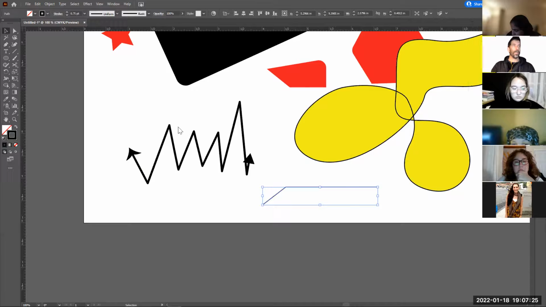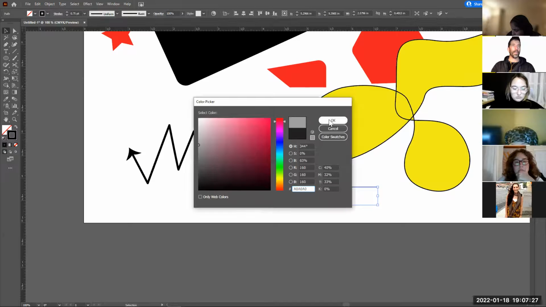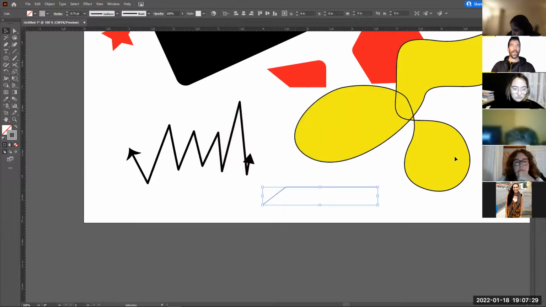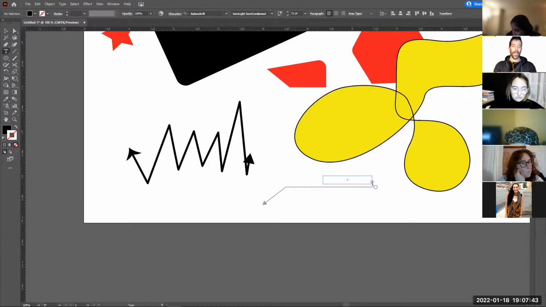Change maybe the color to a gray, so it's not too aggressive. And then you need maybe a couple of ending details, like an arrowhead here, and then you might want a circle on the other side. And you can do a text and say, this is that.